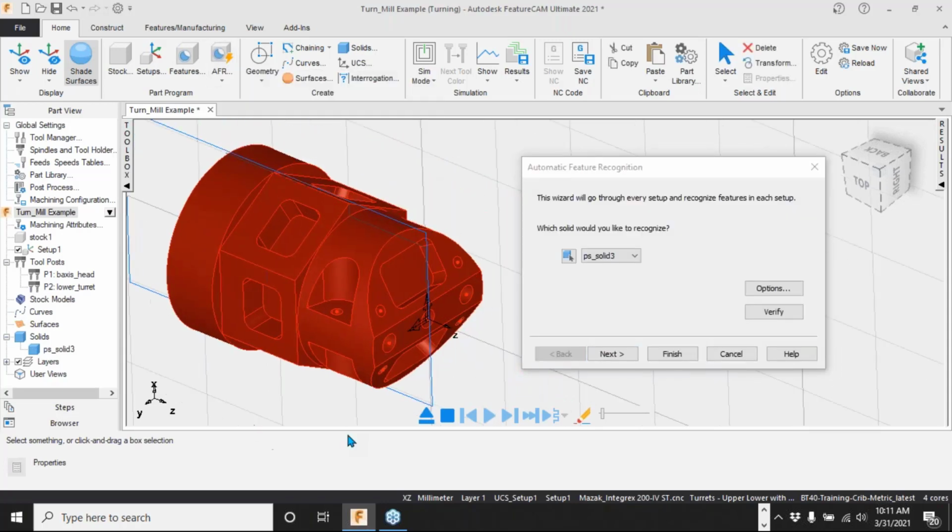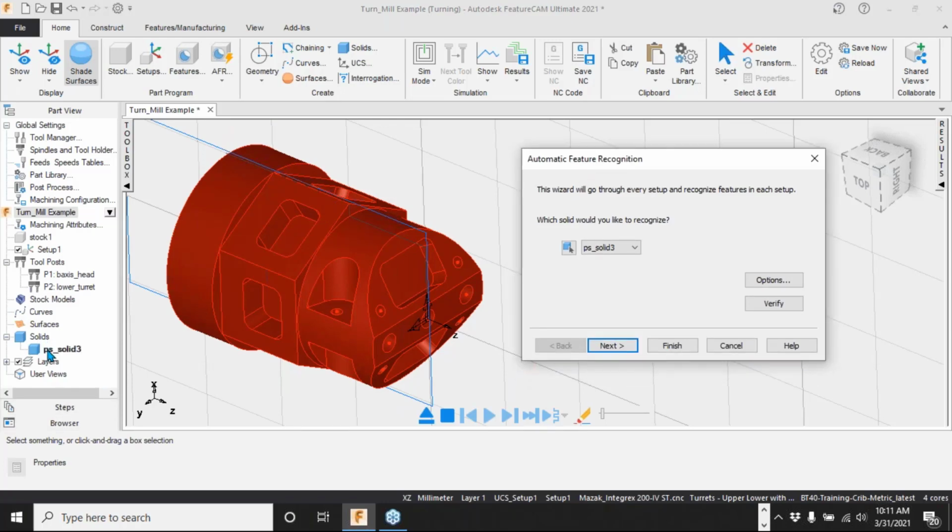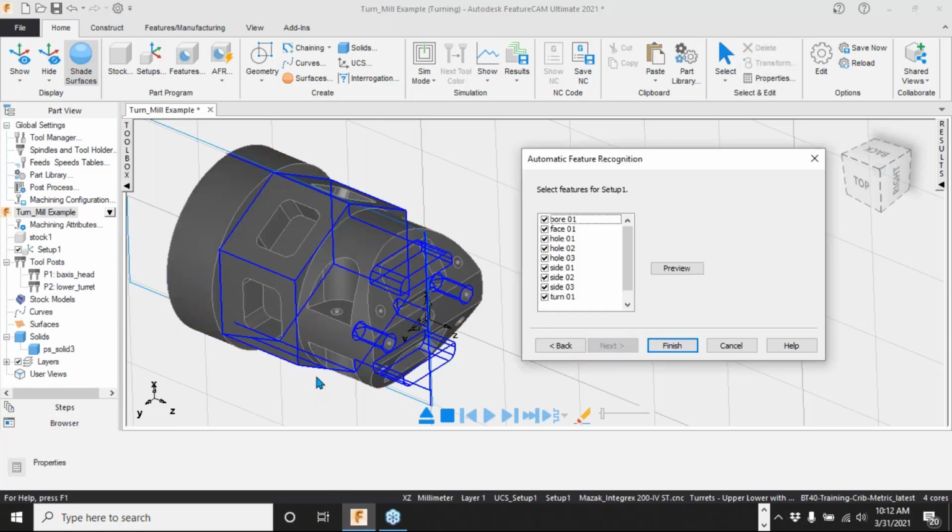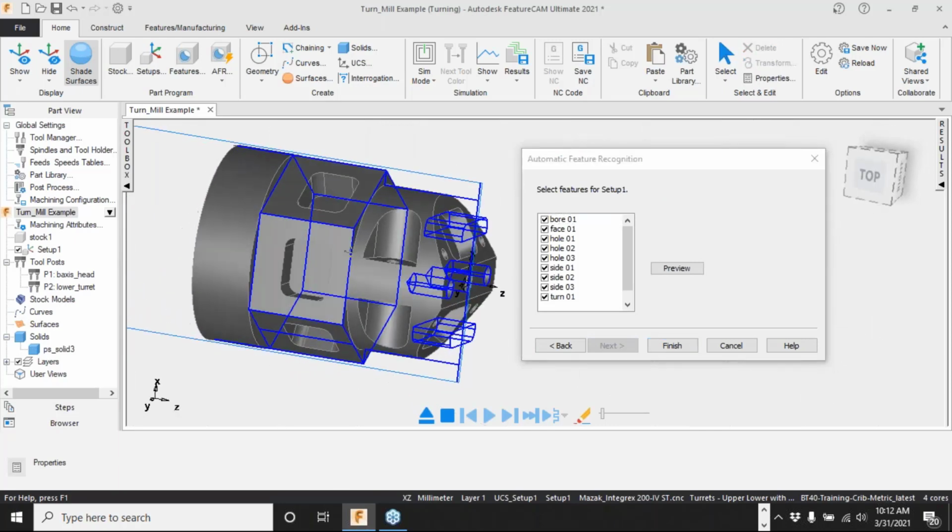You'll notice it highlights my entire model. And if we had multiple models here, we have the option to drop down and select which one we want to analyze. In this case, we've only got one model, so we'll keep that alone. We'll go next. If we have multiple setups, we can check which one we want. In this case, we just have our first setup. And now we're ready to look at our features.